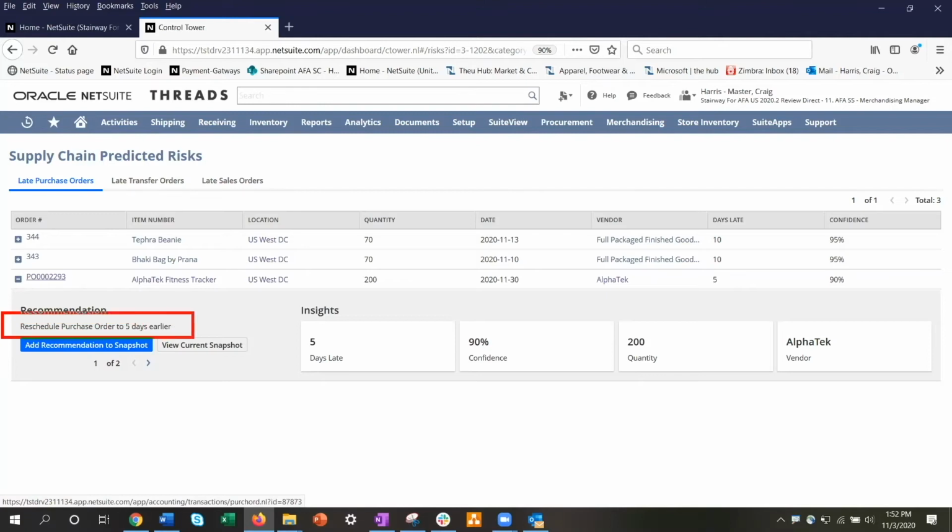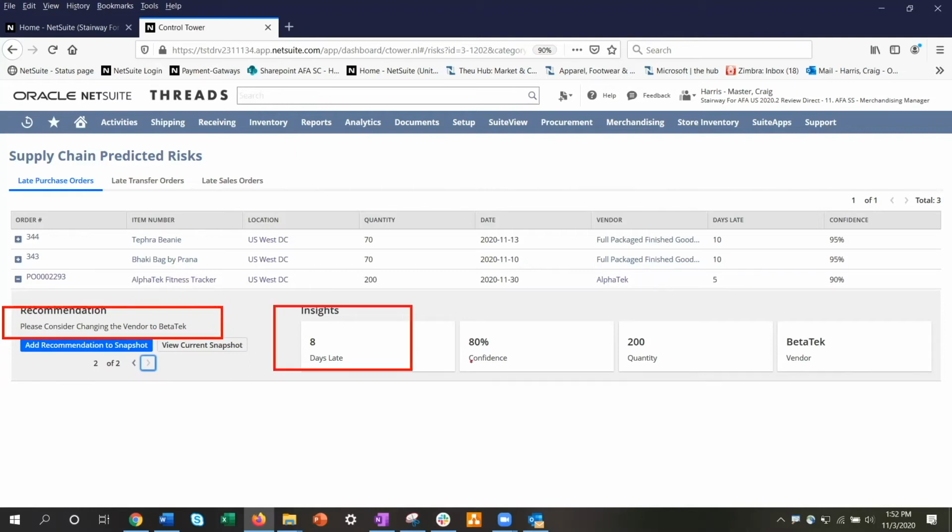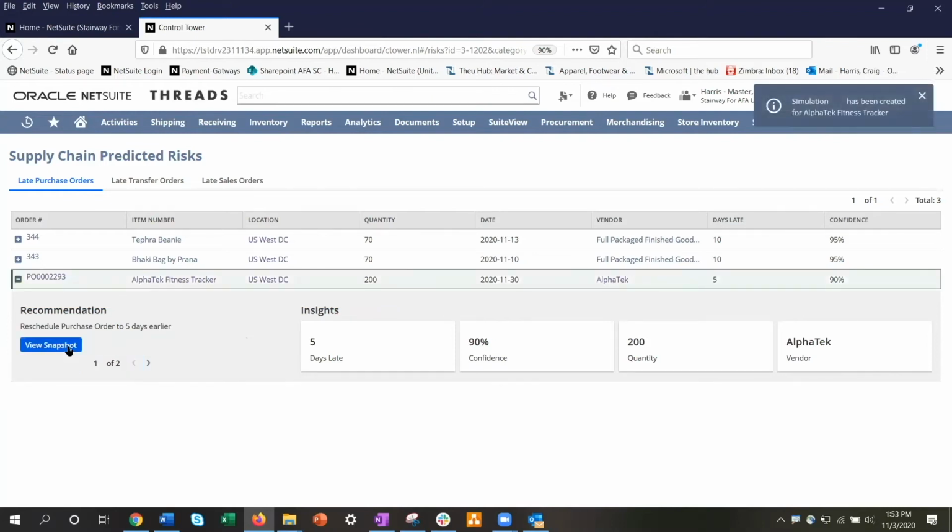I see that our first recommendation is to consider rescheduling the purchase order for 5 days earlier, this to cover the spread of the late arrival risk. In recommendation number two, NetSuite asked me to consider changing vendors to BetaTech. However, BetaTech appears to be even less reliable than AlphaTech, as much as 8 days late, with only an 80% confidence that they can deliver on time. So let's stick with AlphaTech. I'm going to go back to recommendation number one, and I'm going to accept that recommendation.